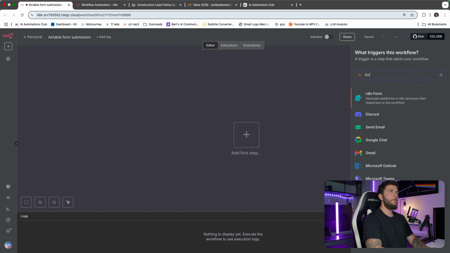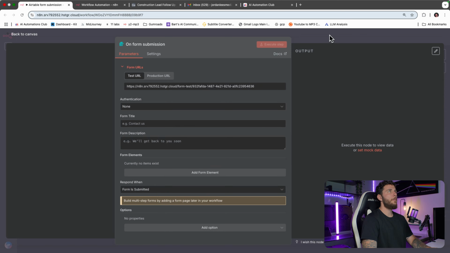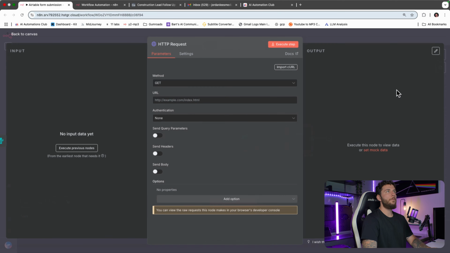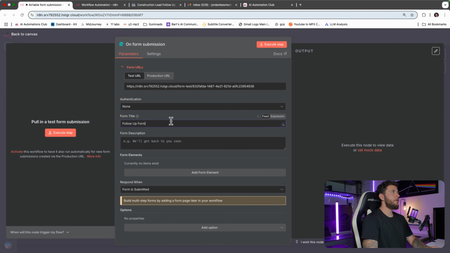And the first step will actually be adding an N8N form. And this will act as our website form. For example, if we were actually to use a website form, we could make an HTTP request and get access to that live form on your website. From here, we will enter the details for our form. So go reach out to us, and you can enter whatever you'd like here. We'll get back to you soon.